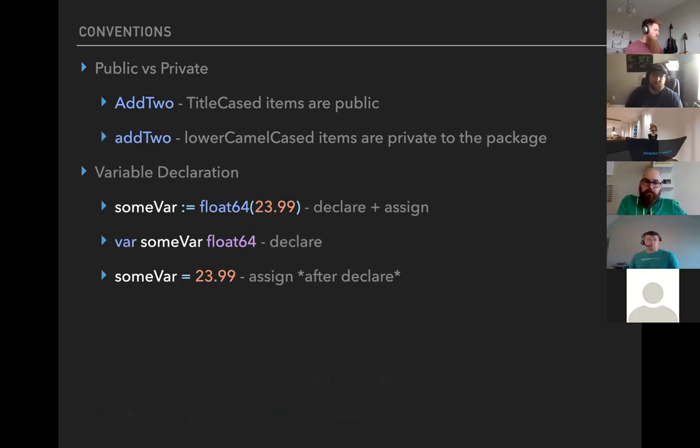With variable declaration, there's a couple different ways to declare variables. You can do the colon equal syntax, which is when you declare plus assign. And typically it's going to look kind of like that. You have something, you're declaring and setting it to some value.